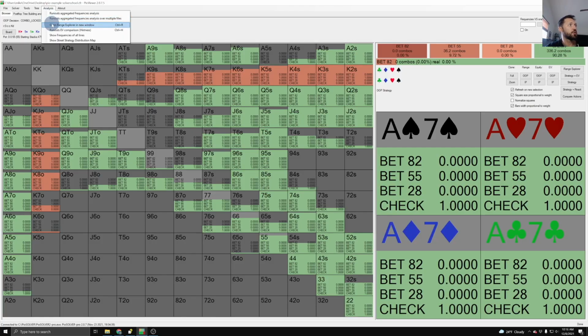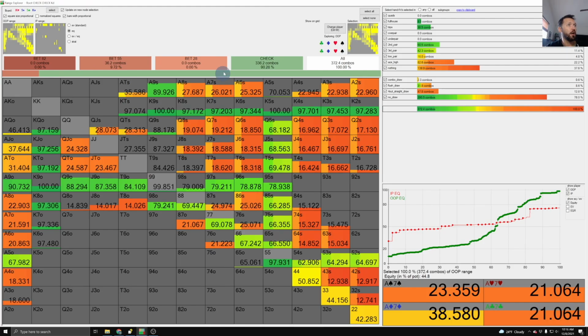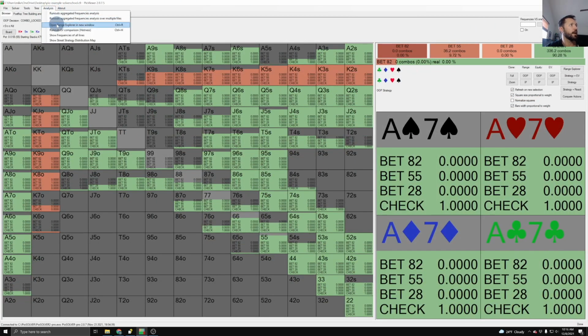Range Explorer, this is just opening up the Range Explorer in a new window, and we've seen the Range Explorer already. I do use that a lot. I use that Control R button a lot.